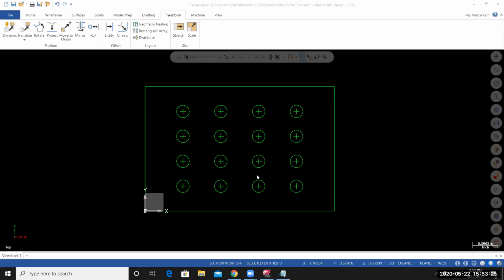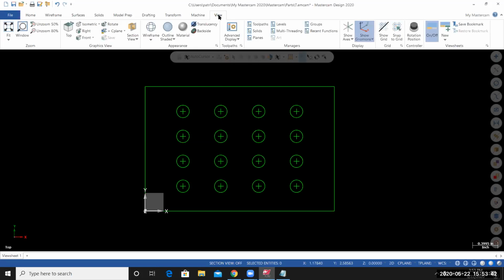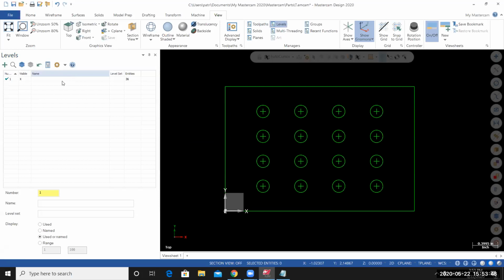So far in this project, I've created the 2D representation of the part. What I would like to do next is create the levels that I use to organize my work. To do that, I'll need to bring up the Level Manager. You can go to the View tab, and in the Managers region, select Levels. The Level Manager appears on the left side of your screen.